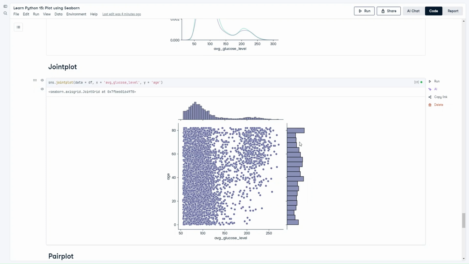So looking at the age distribution, we can see that there is a good number of people around the age bucket of 80, and then we have a peak around 40 as well. And if you look at the glucose level, for a good number of records the glucose level is less than 100 only, with a peak around 70 to 80, the bucket around 70 to 80.